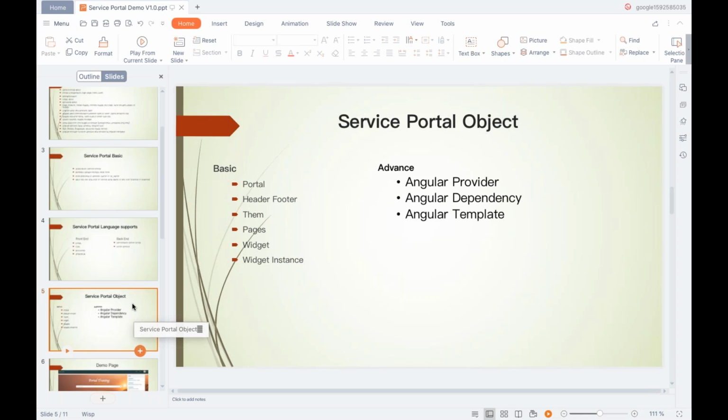So coming to the service portal objects, basically we have a portal. That is the basic object, and then we need the header, footer, themes, page, widgets, widget instance, and then some advanced topics like advanced objects for Angular: provider, dependency, and template. Those things will be covered. Okay.